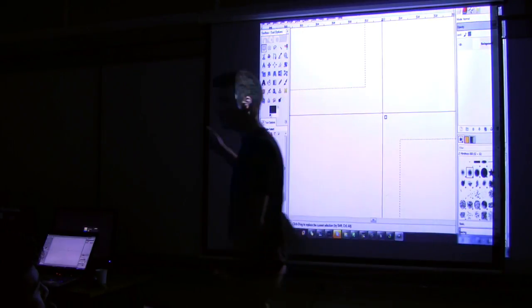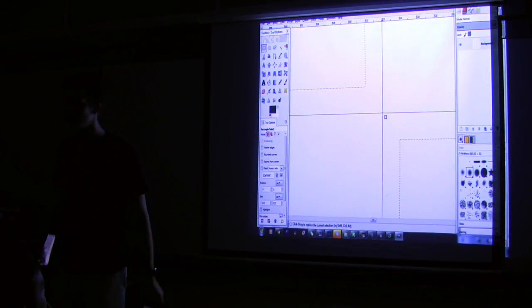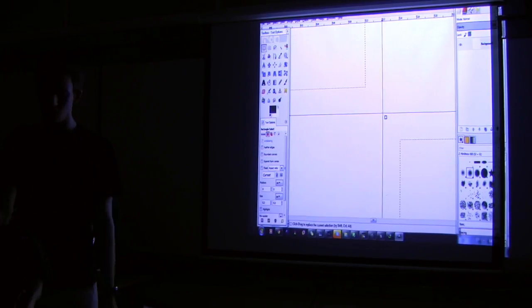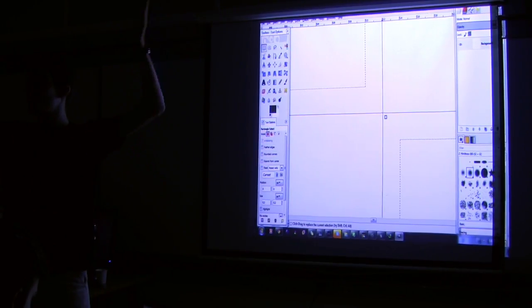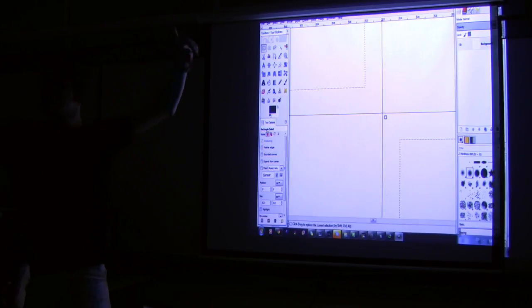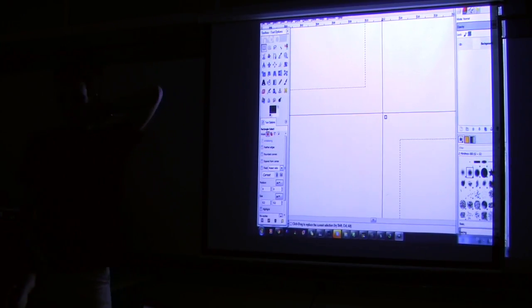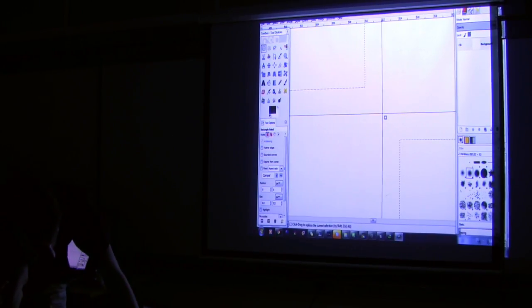I select it and then I go to Select, Shrink. And I made it shrink by 2. That means that it's 2 pixels less. So it was 512 by 512 and now it's 508 by 508.